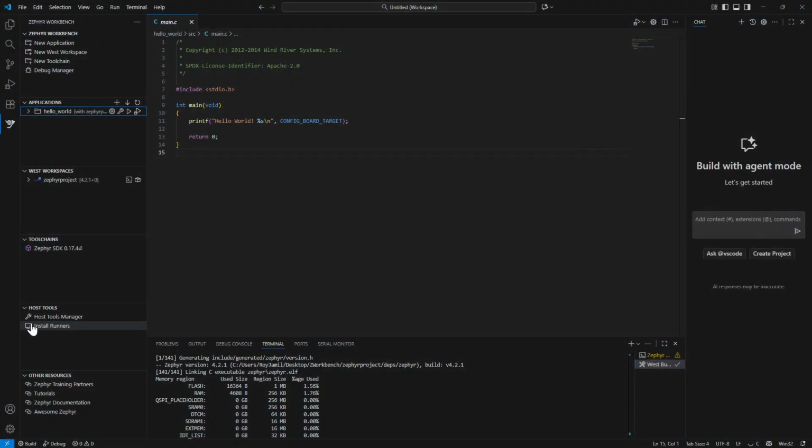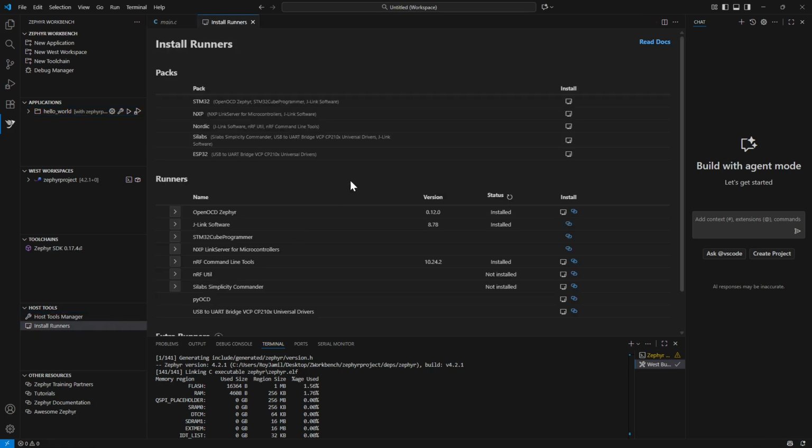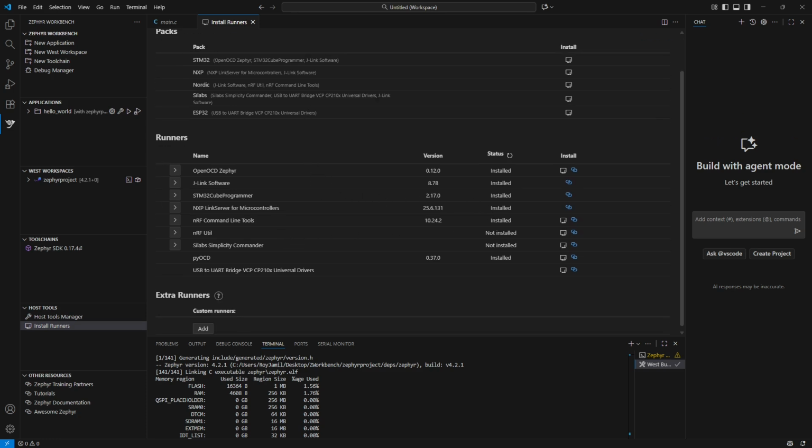So now, how to run and debug it. In Zephyr, we have the concept of runners. Runners are just the tools that are specific to each vendor. Here we have Install Runners, a panel to help you easily install the runners. We have a bunch of them, not everything. You can also add anything you want.